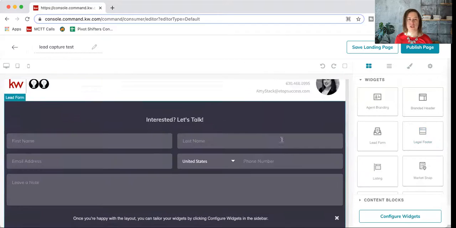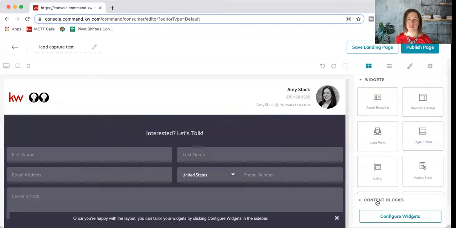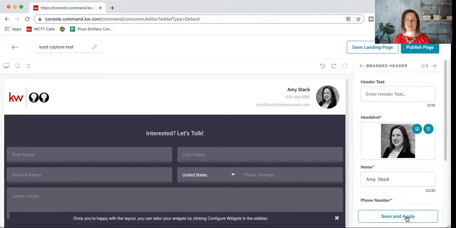So now that I have the widgets in there, I want to customize them a little bit. I'll come to the bottom right and hit configure widgets. And you can see that I'm on the branded header widget right here. And maybe I want to put some header text in here. So what's something we might use a lead capture form? Maybe at an open house. So let's say our open house is at 123 Main Street.